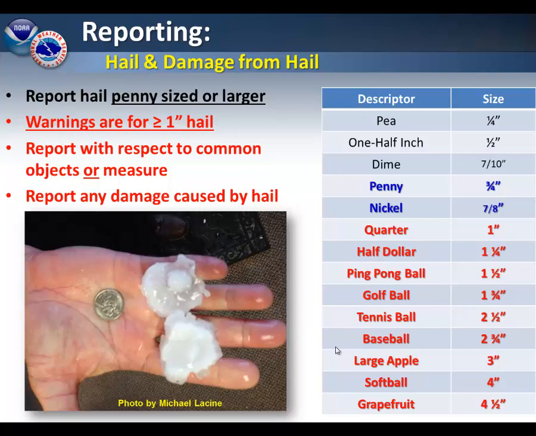When you're reporting hail, report hail of penny size or larger. We do issue our severe weather warnings when hail is at least 1 inch in diameter. On this table on the right, we try to estimate the hail size based on common objects. Note that we don't actually have a description for 1/2 inch. That used to be what we referred to as marble size hail, but marbles do come in different sizes, so we just use a simple 1/2 inch. Report any damage that has been caused by hail.